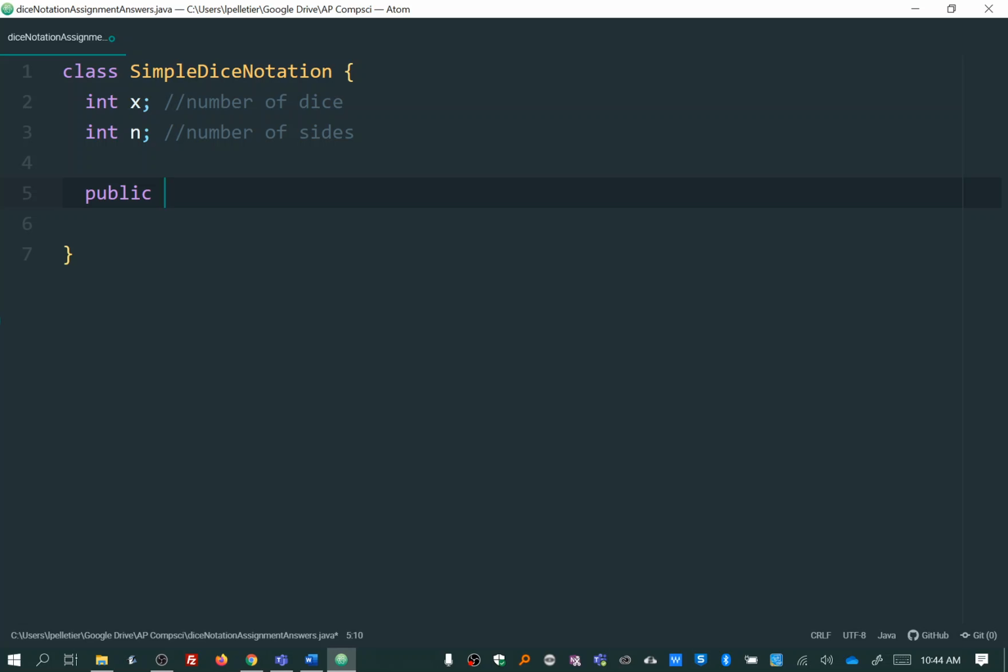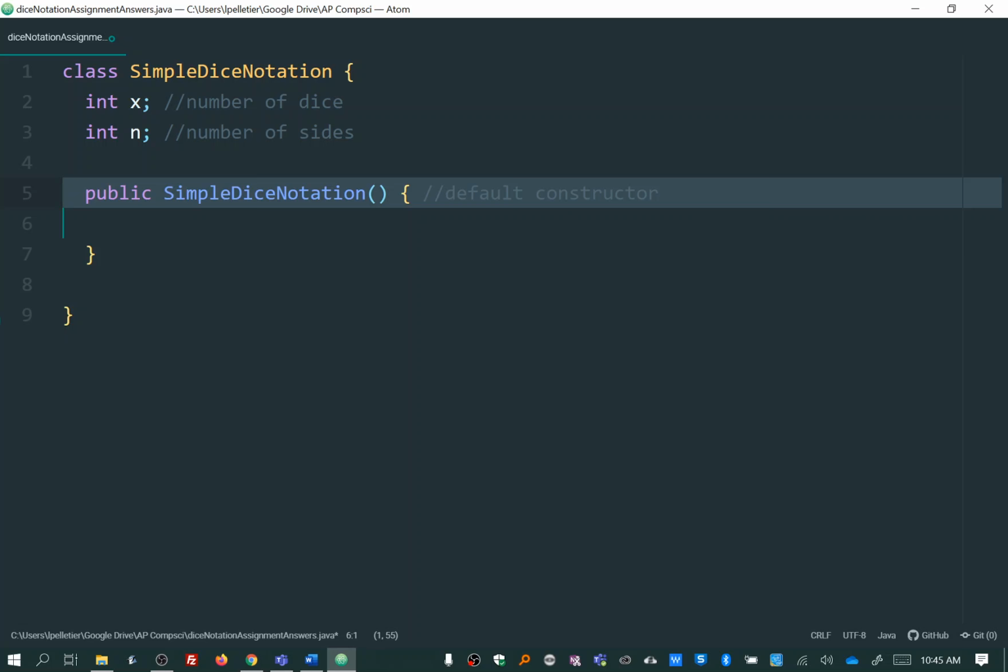They don't have any return value, so no int or void or anything like that. And then their name is the same as the class, SimpleDiceNotation. Whoops, got to spell right. So here's a constructor, and this will be our default constructor, so I'll just make a comment. A default constructor is a constructor that takes no parameters. So if you are asked to make a default constructor, that's what it should look like. And then you're just going to code in whatever it's supposed to do according to the question.